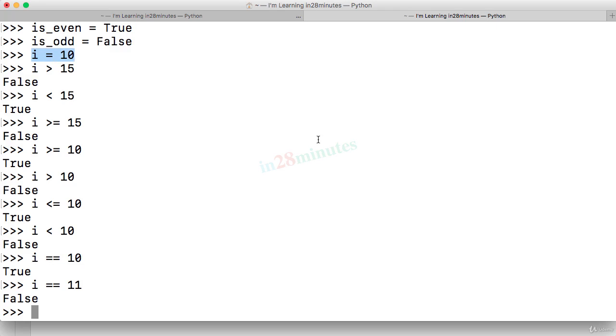In this video, we started looking at what is a Boolean data type, and we looked at a few examples of operations that can result in a Boolean value.